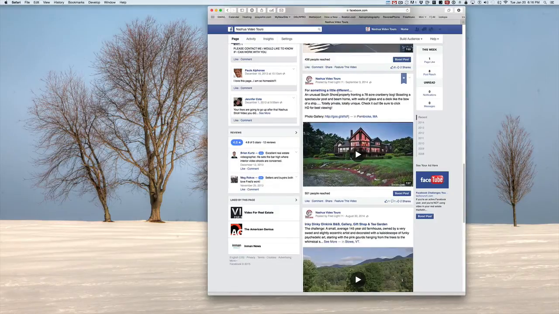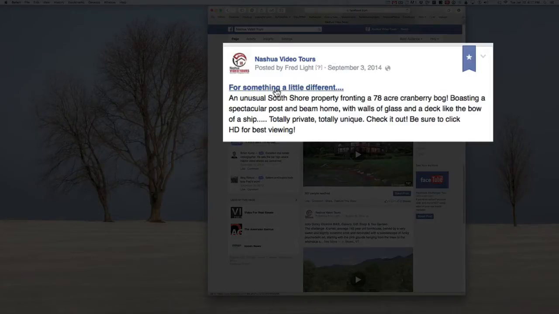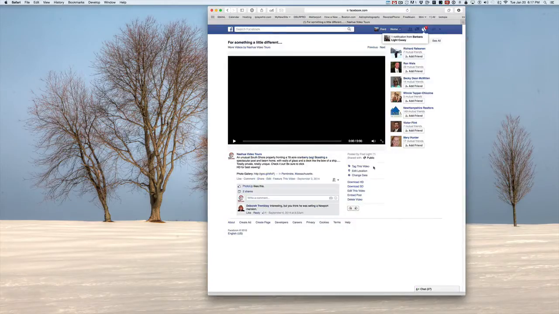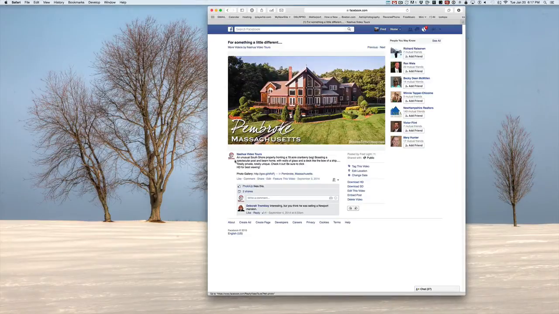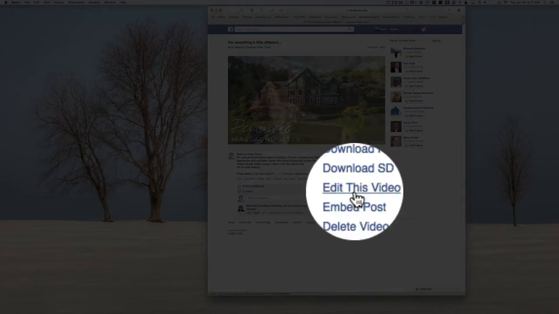Now, what you want to do once your video is posted, and understand it's probably going to take, depending on your connection, 10, 15 minutes to upload and process. So it's not quick, but it will get there eventually. Don't get impatient. Once your video is up, click on your title here, and that'll take you to the editing area of your video. So go down here to edit this video.